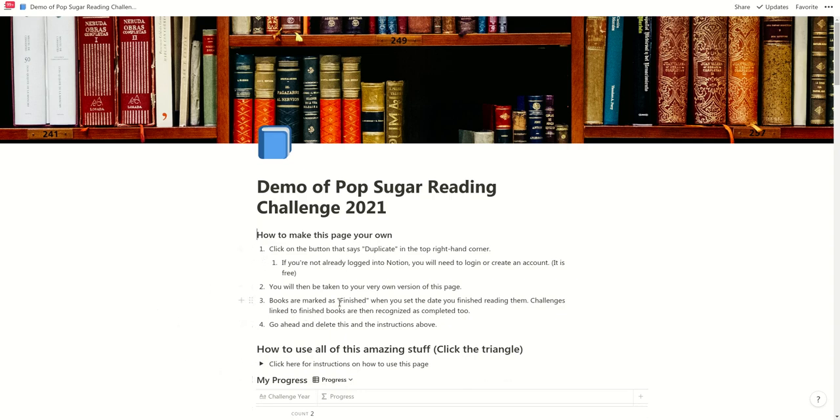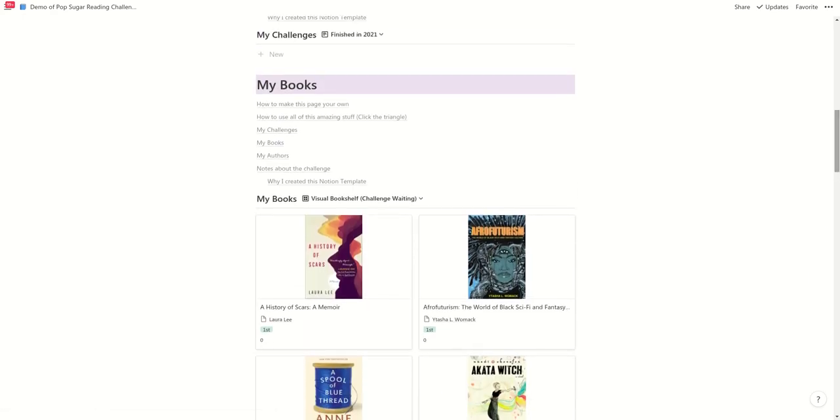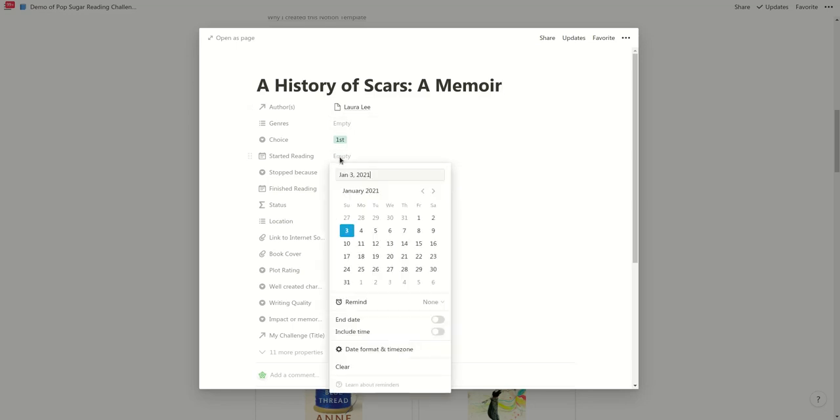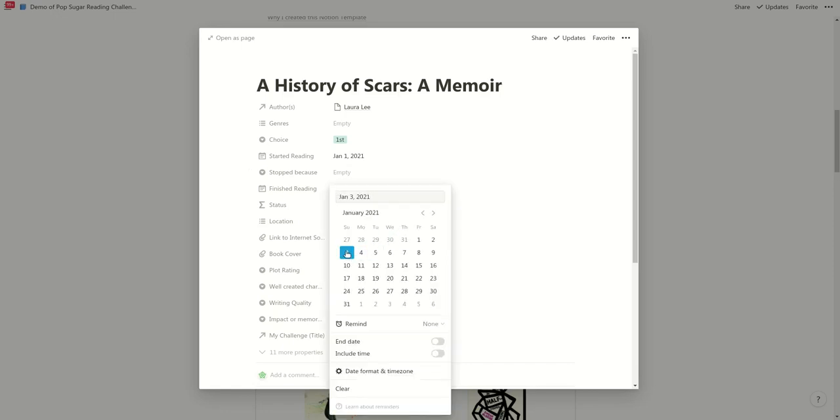Here it says books are marked as finished when you set the date you finished reading them. Challenges linked to finished books are then recognized as completed too. Then you can go ahead and delete these instructions. So just to make sure this is really clear, we're going to mark a book as finished. So we're going to go down to waiting. Let's just choose this book here. I'm going to set a start date for the 1st of January, and I'm going to set a finished reading on today.